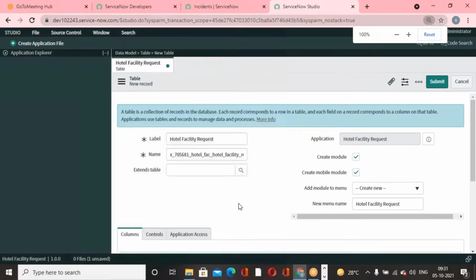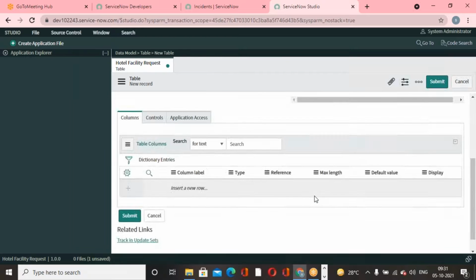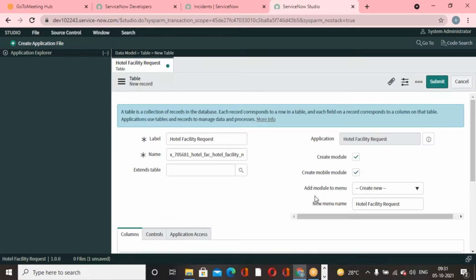If you want to extend any other table, suppose if you want to get any common fields, or if you want to use any common fields in your scoped application, then you can extend that particular table. And hotel facility request is the application menu, and meanwhile I will be creating the module also. Okay, so then submit.